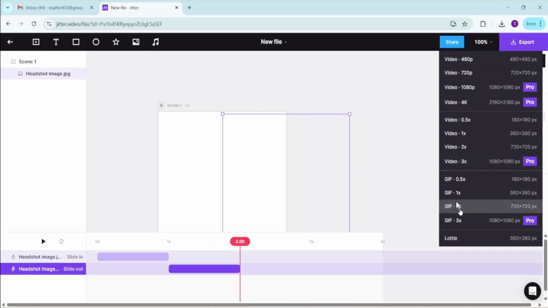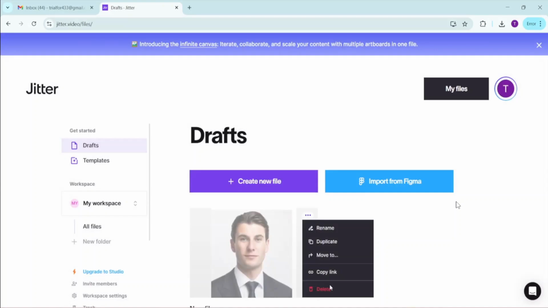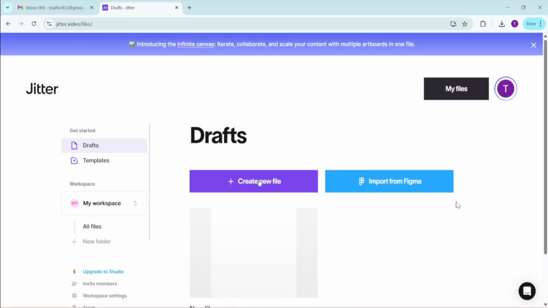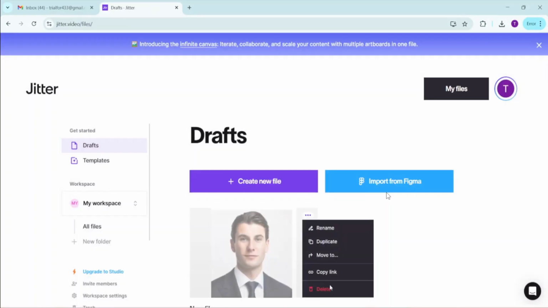Alright, now let's set it in Gmail. Open Gmail. Click your profile icon in the top right, then hit Add Profile Picture. Choose Upload from Computer, select the GIF you just downloaded, and click Save.